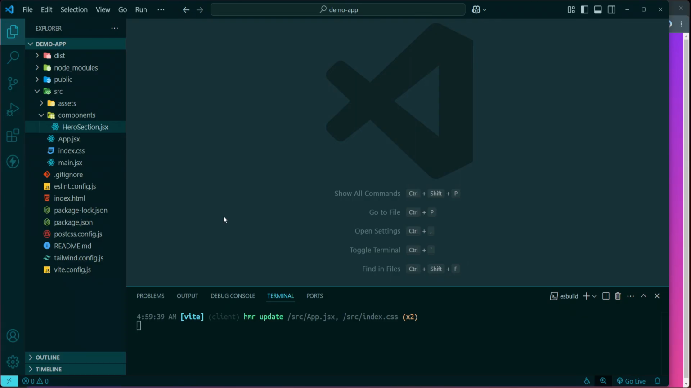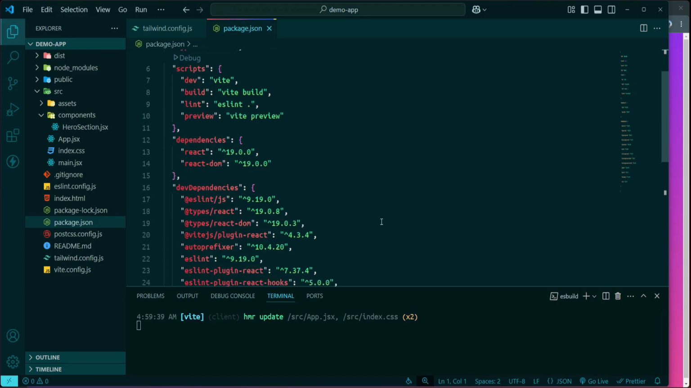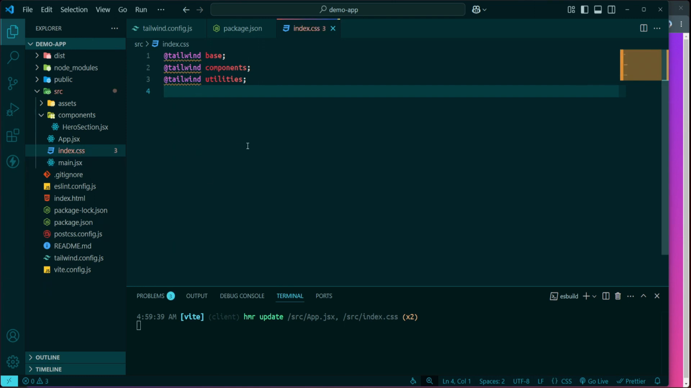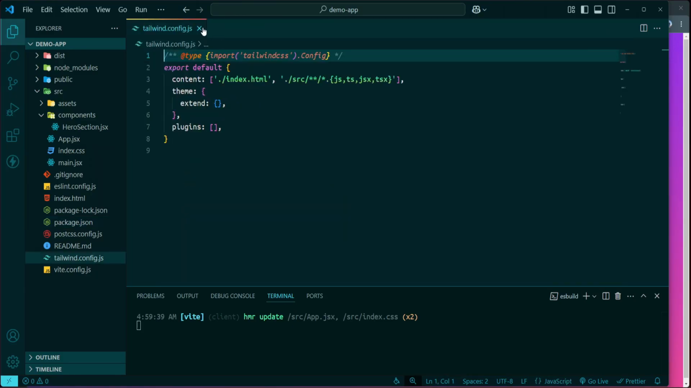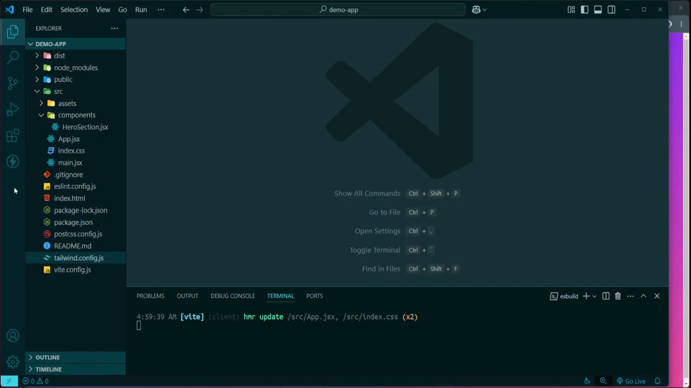Let's first confirm that this project is indeed running Tailwind CSS version 3. If we open the Tailwind config file, you will see it's present in the project directory, which is typically for Tailwind CSS version 3. Next, let's take a look at the package.json file. Here you can see that the Tailwind CSS version is set to 3, which verifies that we are using the older version. Now, if we open the index.css file, we will find the traditional Tailwind directives for importing base styles, components, and utilities. This setup confirms that we are working with Tailwind CSS version 3. The project is already up and running in the browser, and as you can see, everything is working perfectly fine.